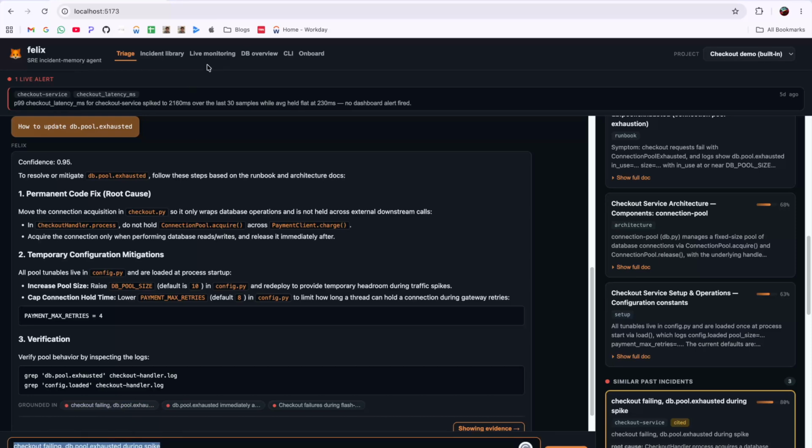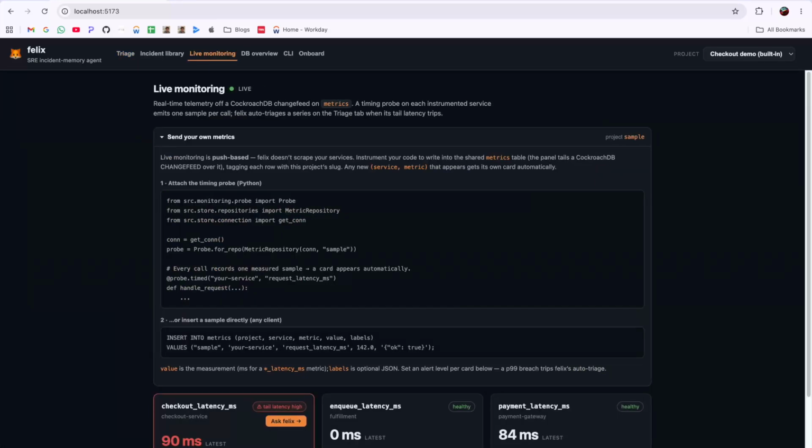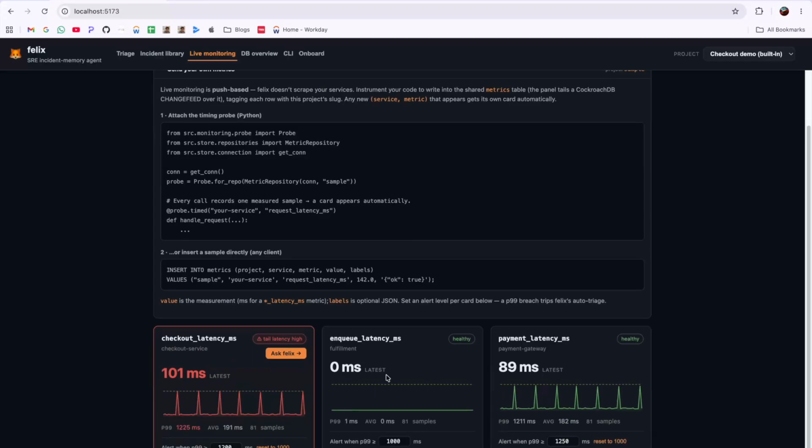Moving on to the next panel, which is live monitoring. Felix watches services in real time. These cards stream live off a CockroachDB change feed, which is CockroachDB's native feature, also called the CockroachDB CDC feature, and it is built on the metrics table. A time probe on each service writes one sample per call, and any new service shows up here automatically. Look at this one. The P99 is spiking past a second, but the average is still green.